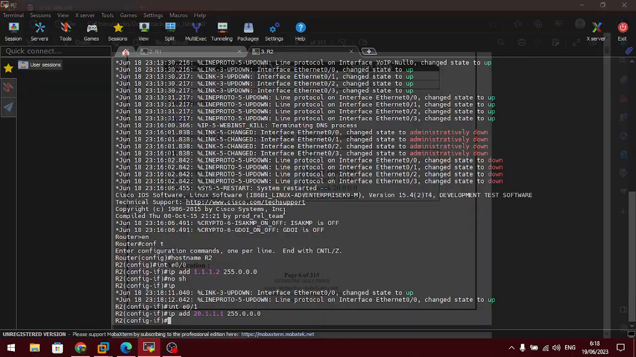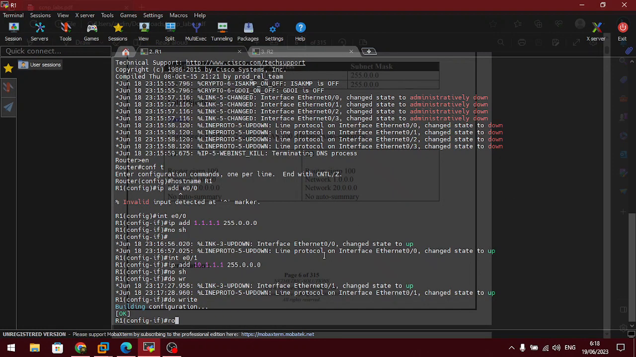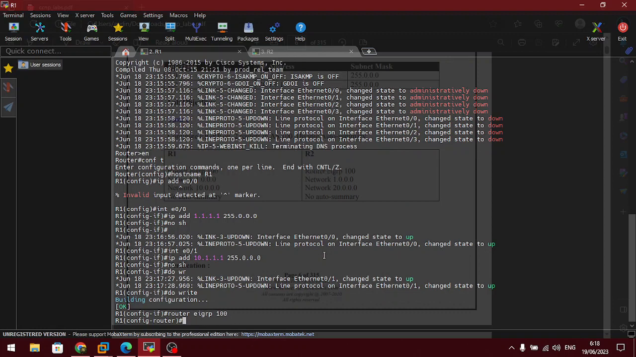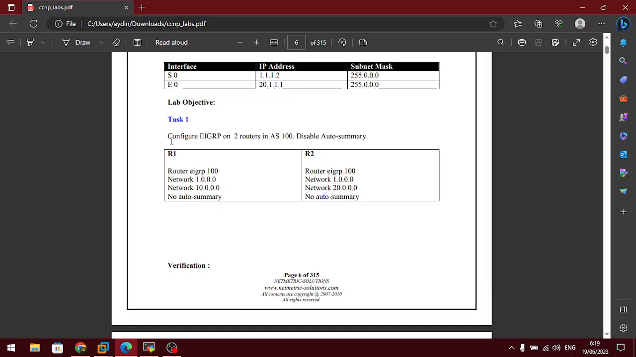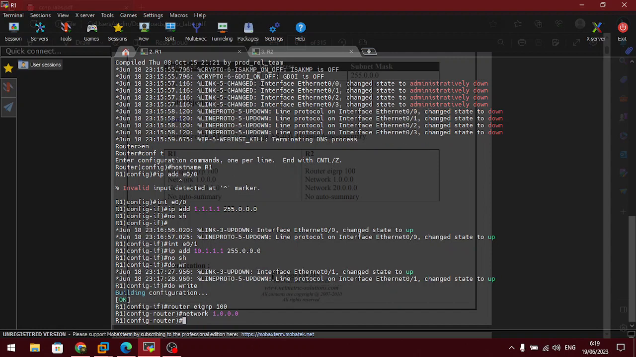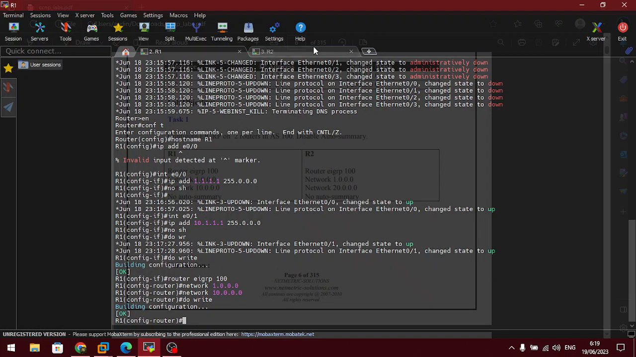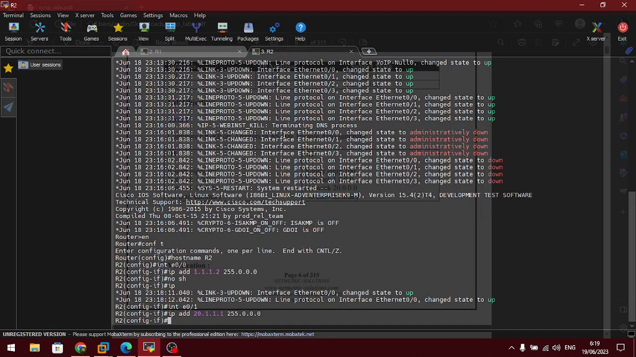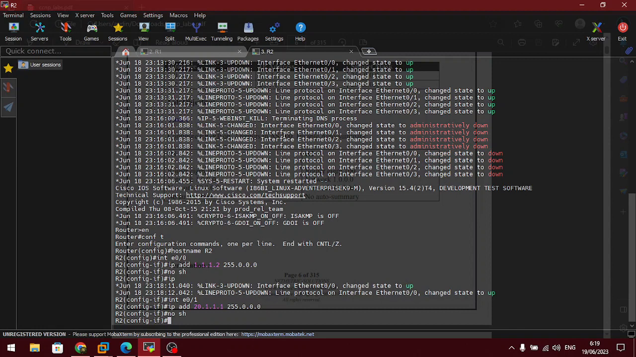And now we're gonna do the main part of this lab, which is setting up EIGRP. So we're gonna go to R1 again, set router eigrp 100. Okay, now we're gonna add the networks to be set in this EIGRP setting. And this 100 is your AS number, but in this case we're gonna use AS 100. Okay, network 1.0.0.0, and then network 10.0.0.0. Okay, now do write, don't forget to save it, and now go to the R2 router. Okay, no shutdown. Now do write.